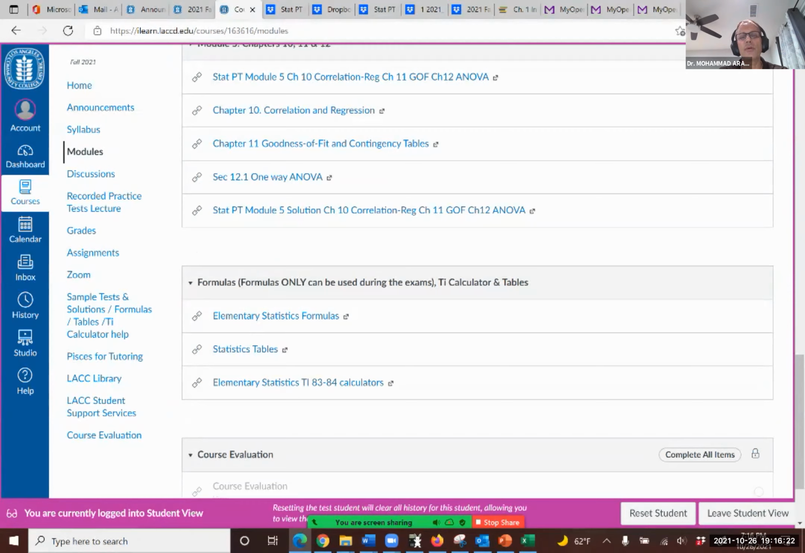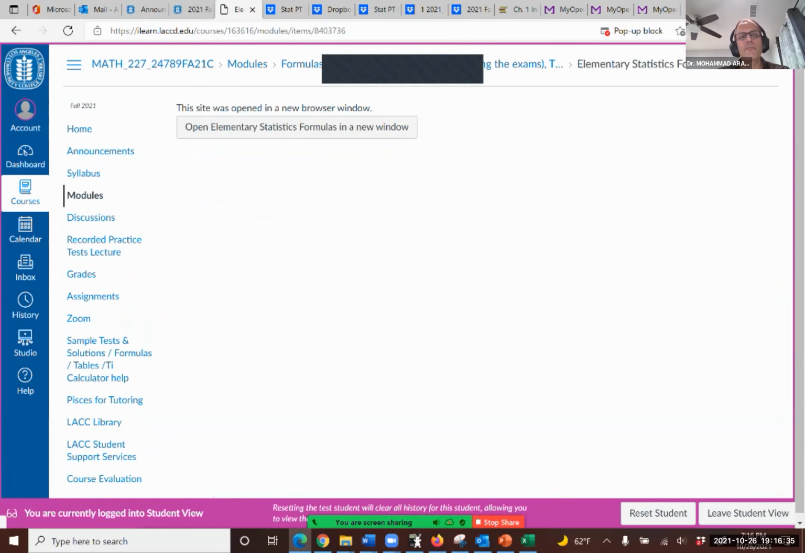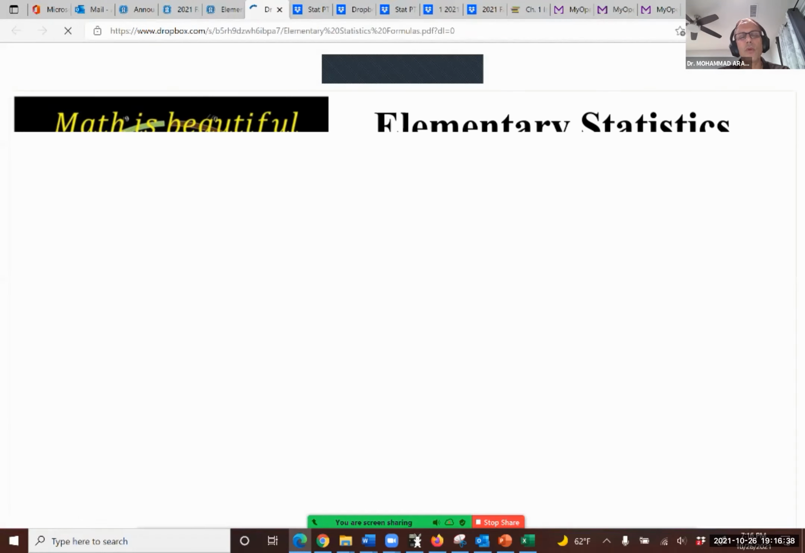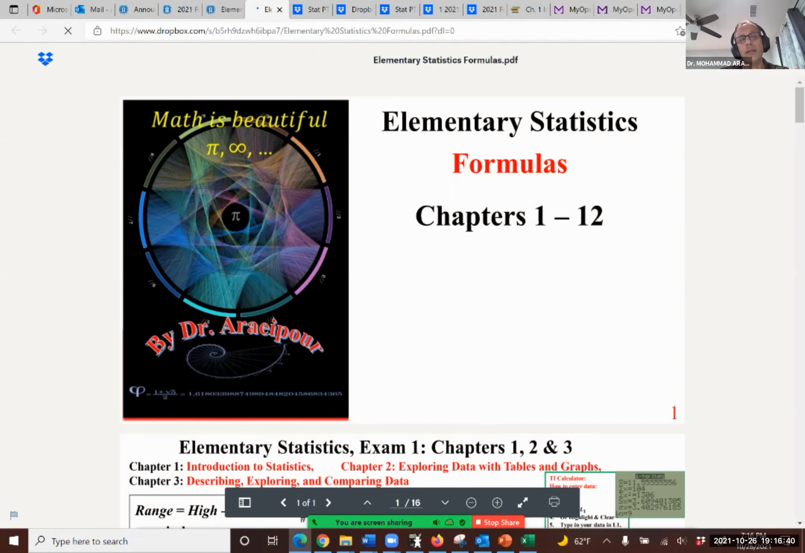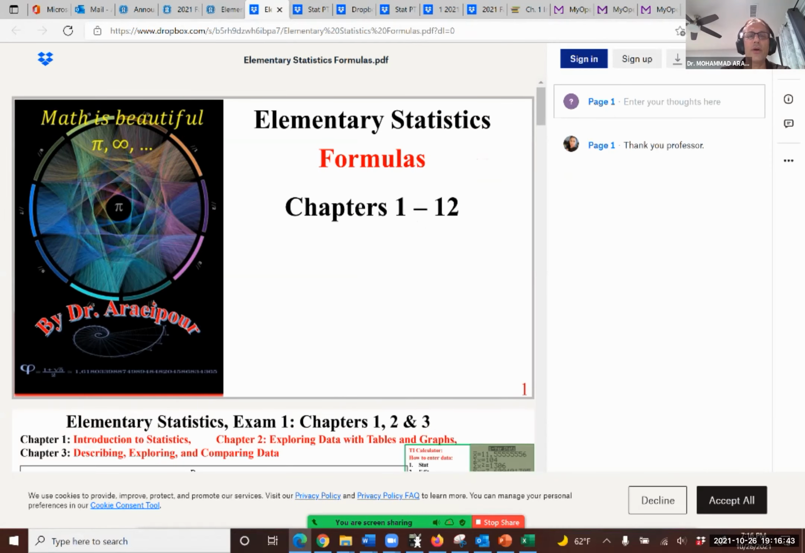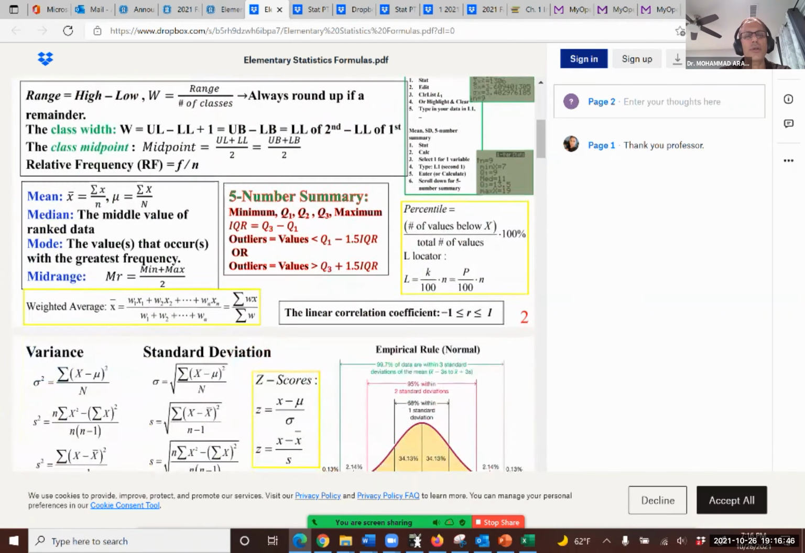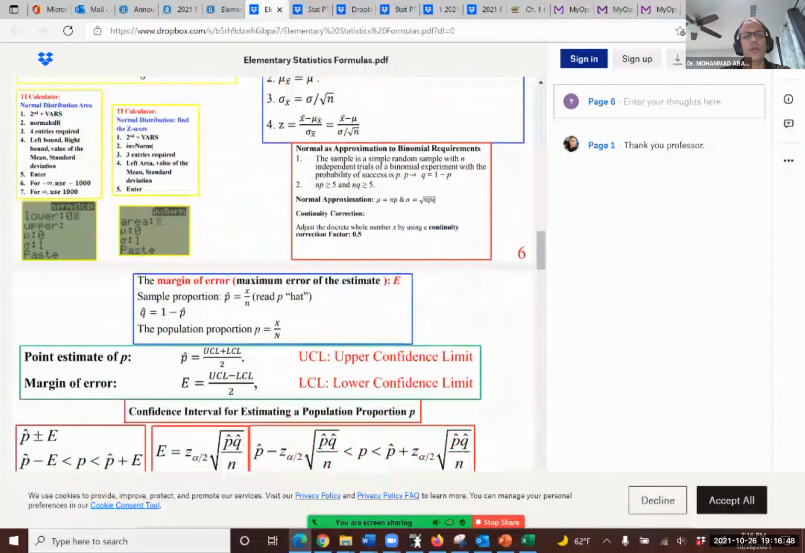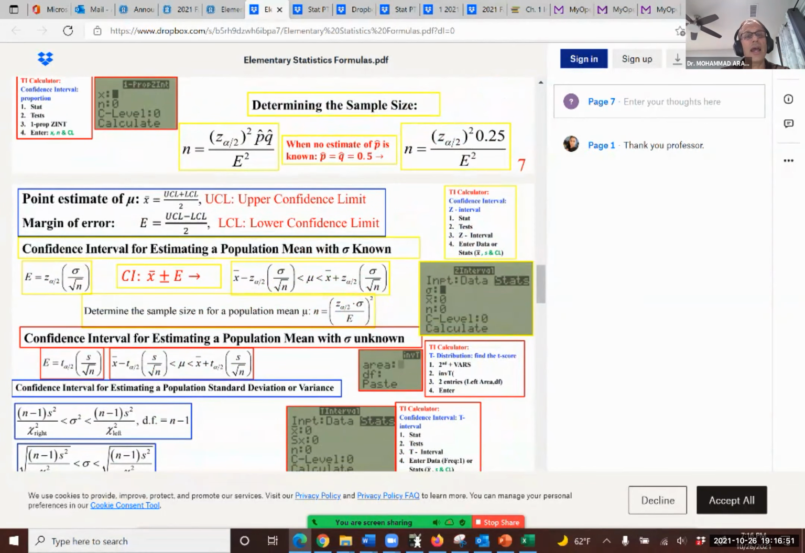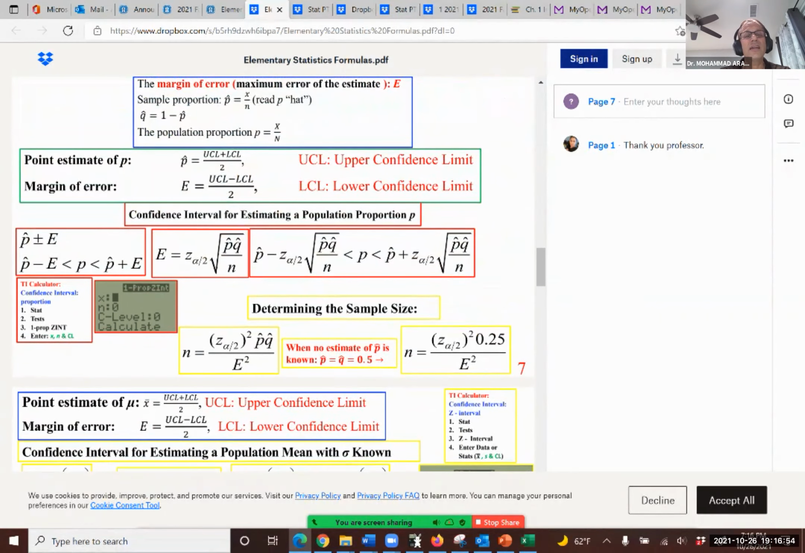We can use them during the exam. We can also use the tables, by the way, and a TI calculator. Now, you cannot use PowerPoints, but basically you can use everything that you have here. Now, here are the formulas. Even if you have them available in the form of an index card, you can use it. But I have all the formulas you need here. In fact, I have the TI commands as to how you use a TI calculator.